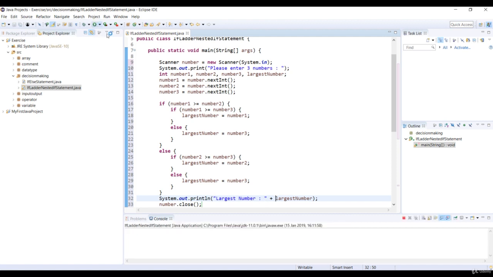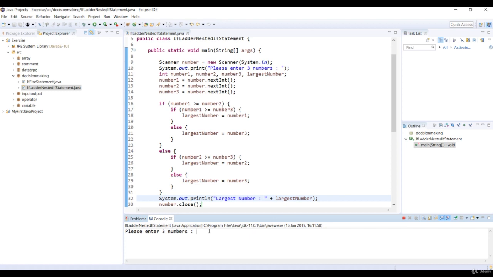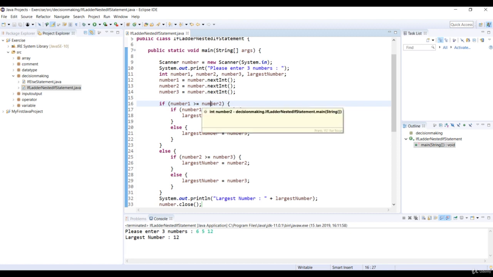Okay, so let's run the code. Now, on the console screen, we'll enter 6, 5, and 12. Our program checks the outer if block first. 6 is greater than 5. The condition is true, so the outer if block is executed. Then in the outer if, the program checks the inner if: 6 is greater than or equal to 12. The condition is false, so the inner if is not executed, and the else statement is executed. You with me? And then 12 is printed out as the largest number.